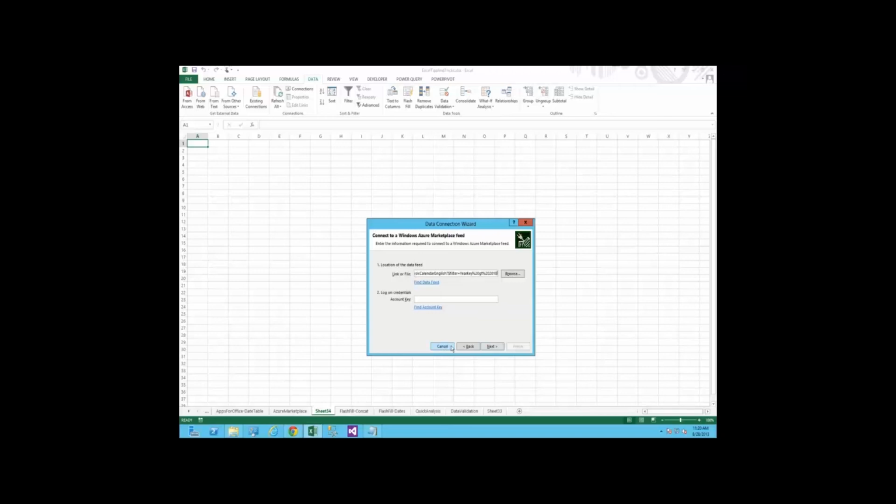So cancel out of that, but that's how you would filter if you want to filter your Windows Azure Marketplace feed. Okay.